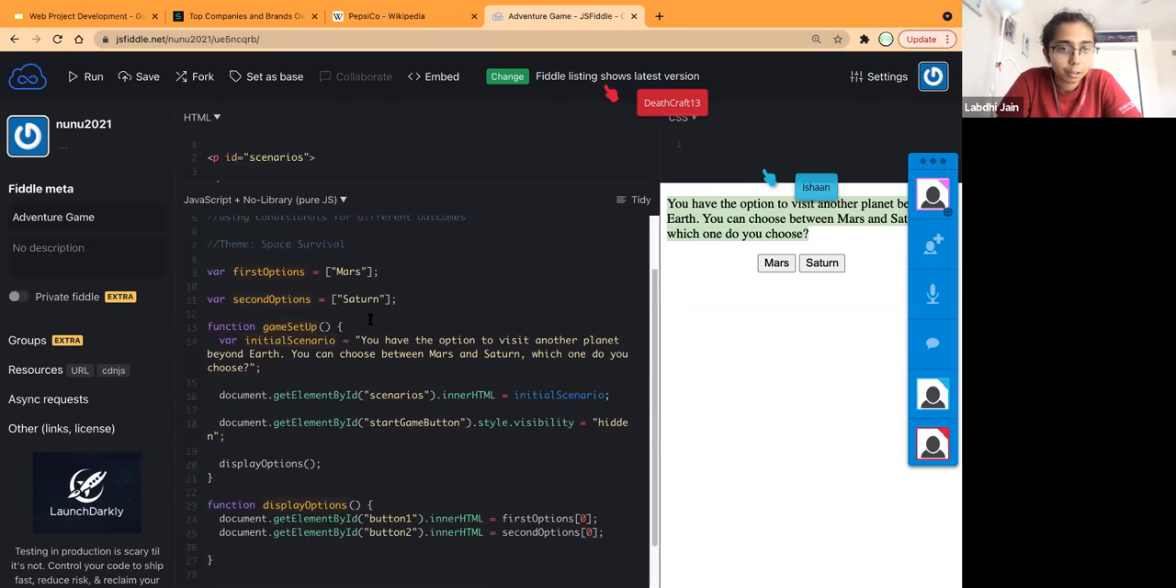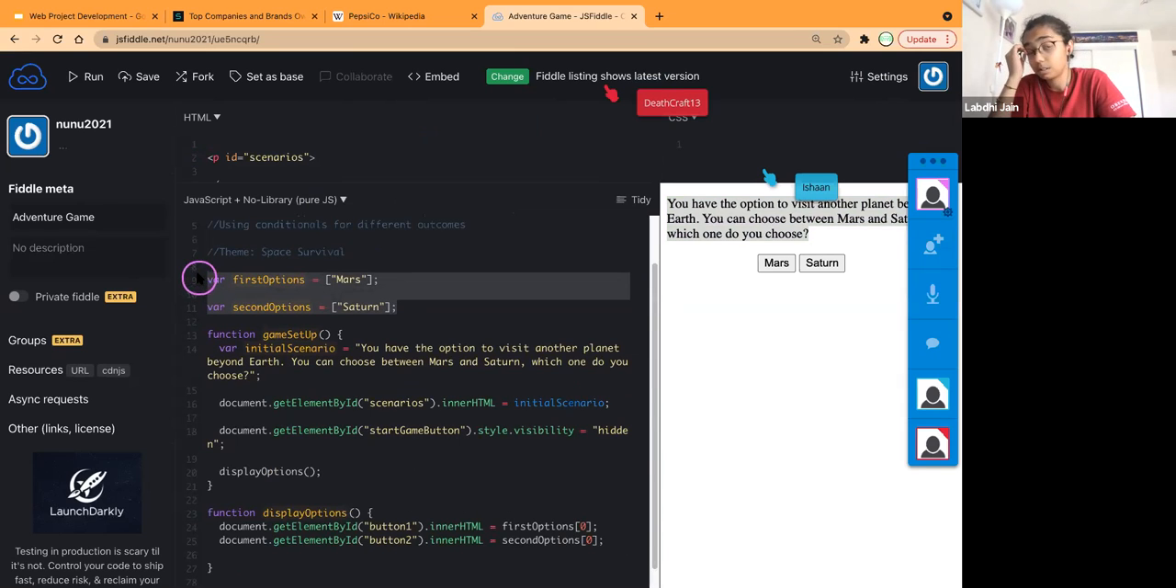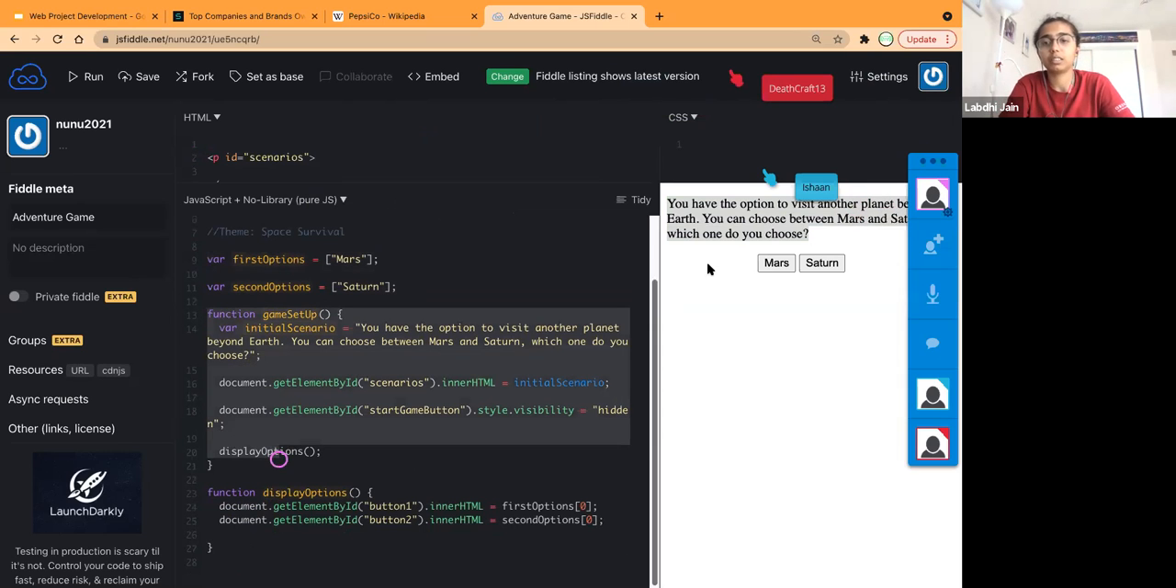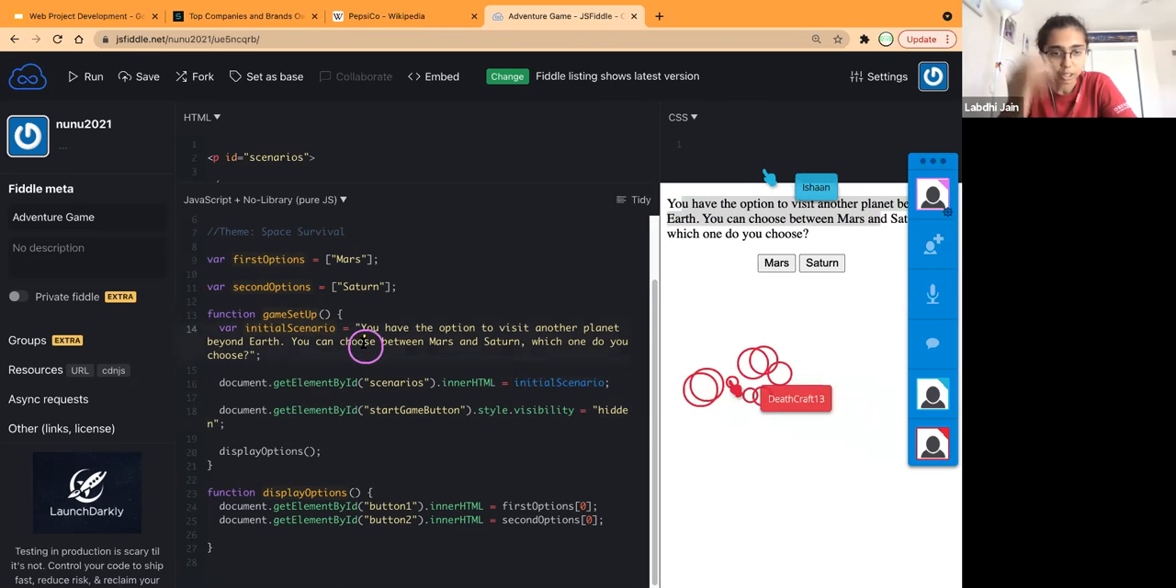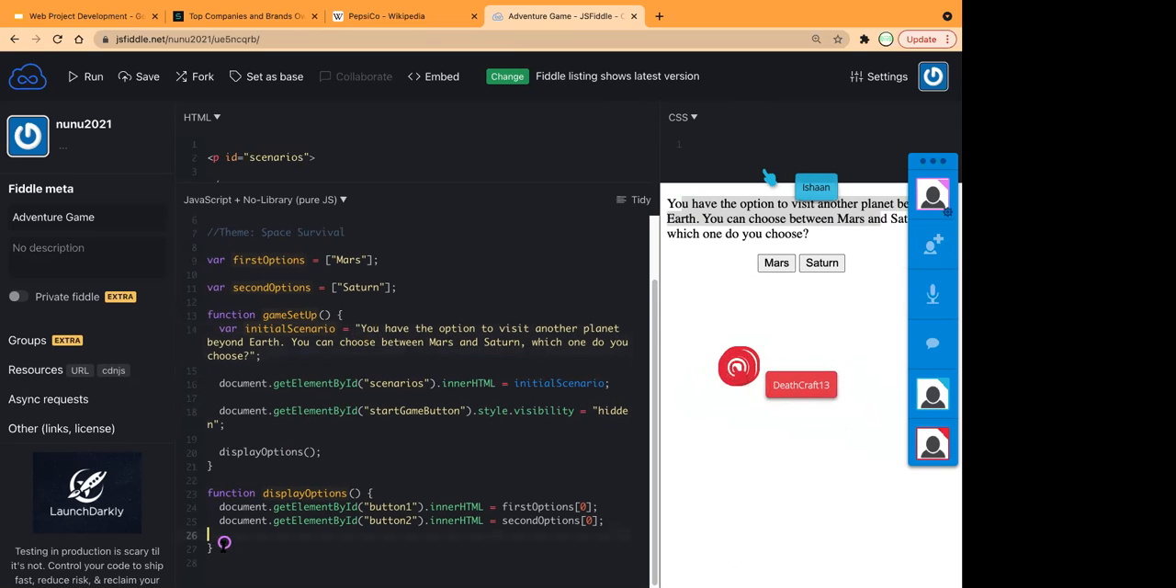So in JavaScript, these are our first options, second options, and this function, game setup, is called when we click start game, and that's when the start game button is hidden, because we can't see it right now when I clicked it. And we get our initial scenario, which is this. And display options, which displays Mars and Saturn. One thing I noticed when I tested my thing out: I pressed start game, Mars, Saturn, stop elsewhere or something. And then after that, just keep going. And then 2 buttons or 1 button says undefined.